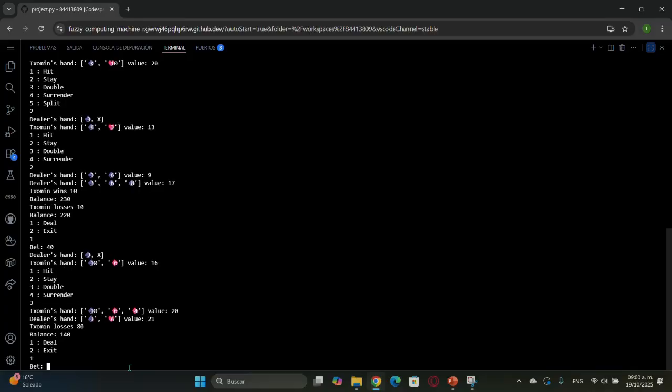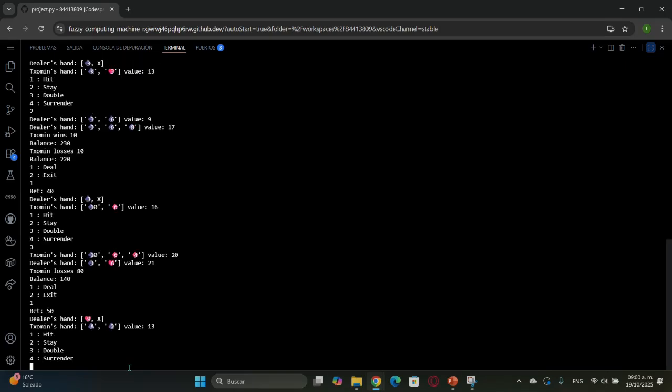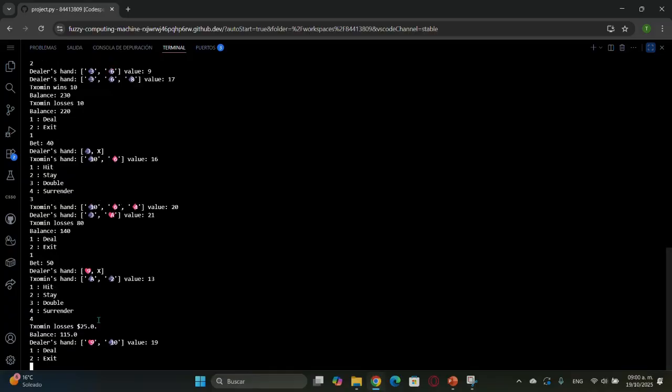It will prompt me again for the bet. This time I put 50. I got 13, and maybe this time I would like to surrender to test that function out. So I'll type 4. I will lose automatically, but only half of my bet, so 25. And as you can see, I lose 25. My balance now is 115, and it showed me the dealer's hand, right?